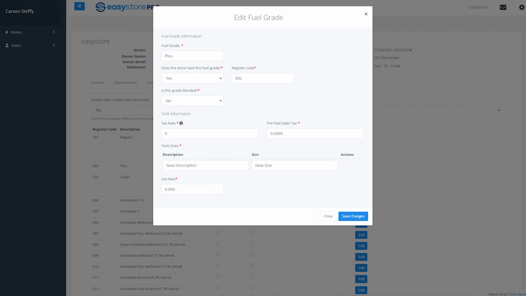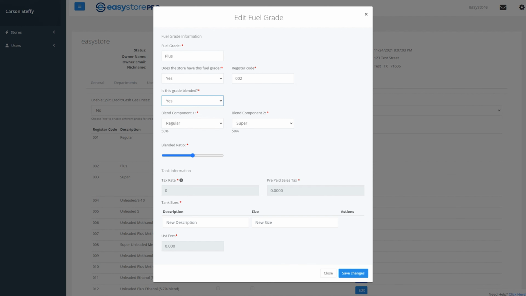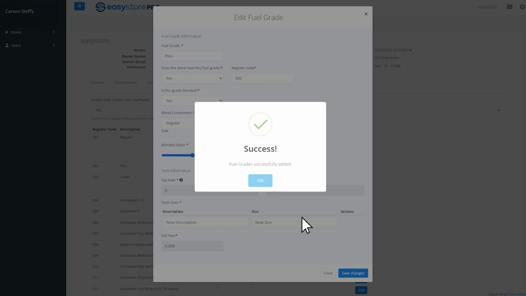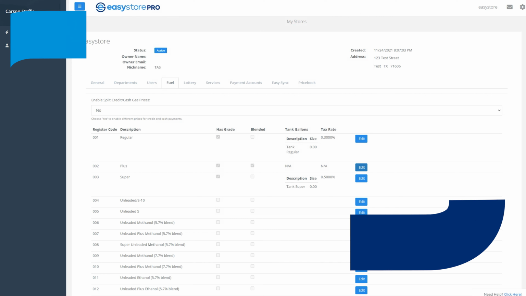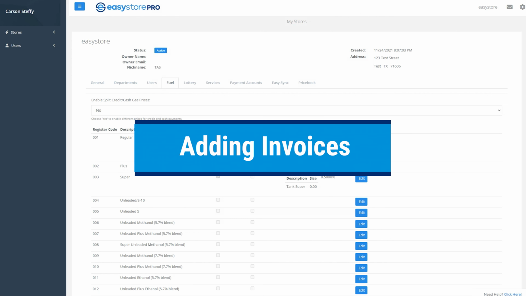If the fuel grade is blended, you will need to assign a % for each of the fuels you are blending together. Repeat this setup process for each fuel grade at your store. A completed setup should look similar to this. Now that you have your fuel grades made, we will learn how to add fuel invoices.